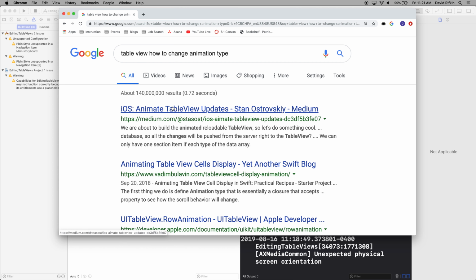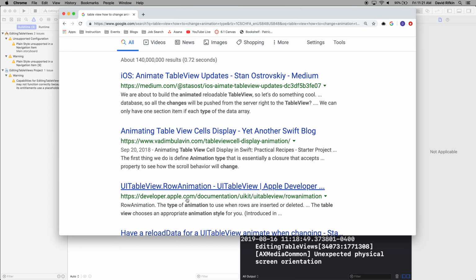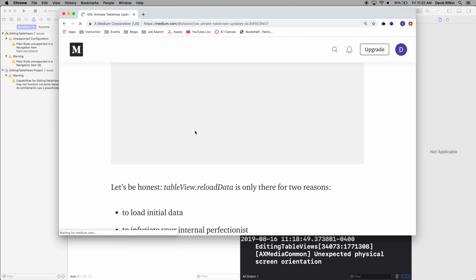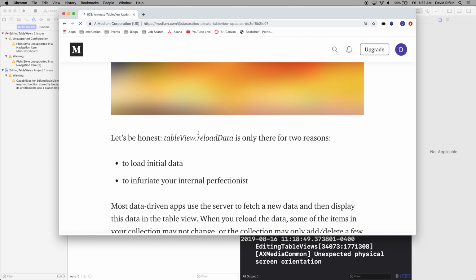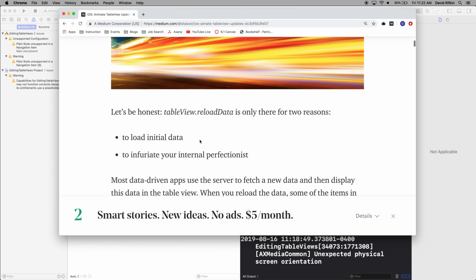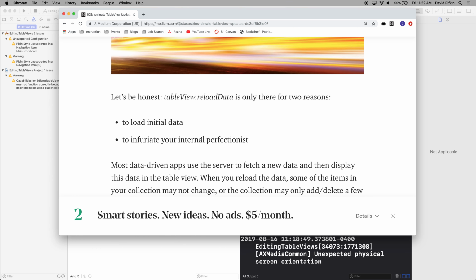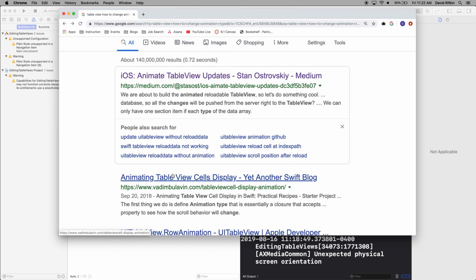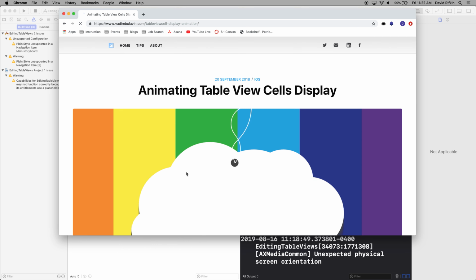Animate table view updates. All right, let's check the first one. I don't really know any of these sources, so let's try to learn a better way to reload data. To be honest, this .reload data is only there for 2 reasons. Okay, I don't think this is what we're looking for, so I'm gonna go find something else. I appreciate that person like declaring their purpose in the first sentence.